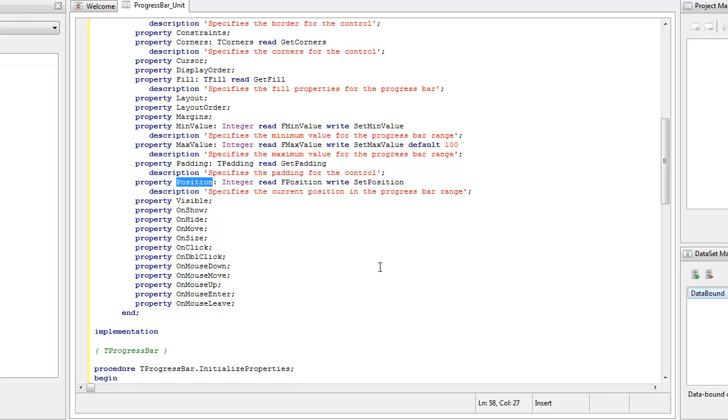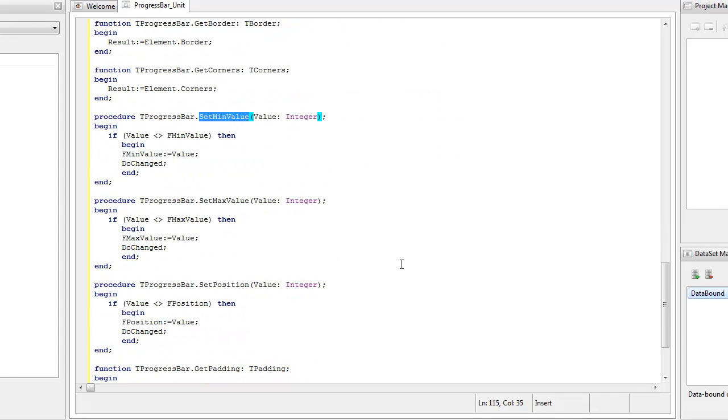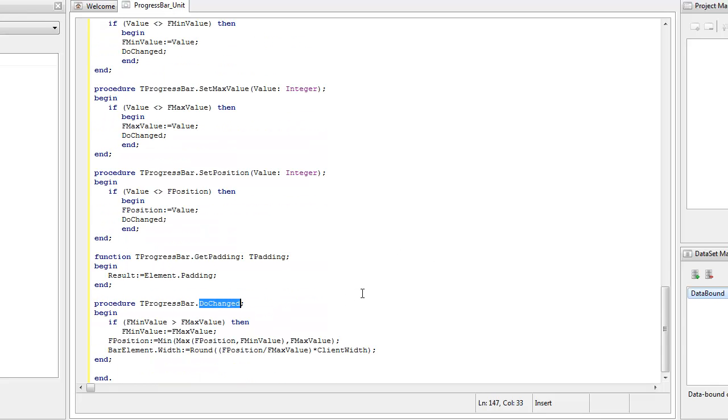Okay, so we're done with the class declaration. Let's move on to the implementation of the TProgressBar class, starting with the setter methods. The setter methods simply check for changes to the min value, max value, and position properties and call the DoChanged method if one of the properties has changed. The DoChanged method performs some range checks on the property values and then modifies the width of the bar element so that it equals the position property scaled to the client width of the base element. That's it for the code for the progress bar control, at least for now.